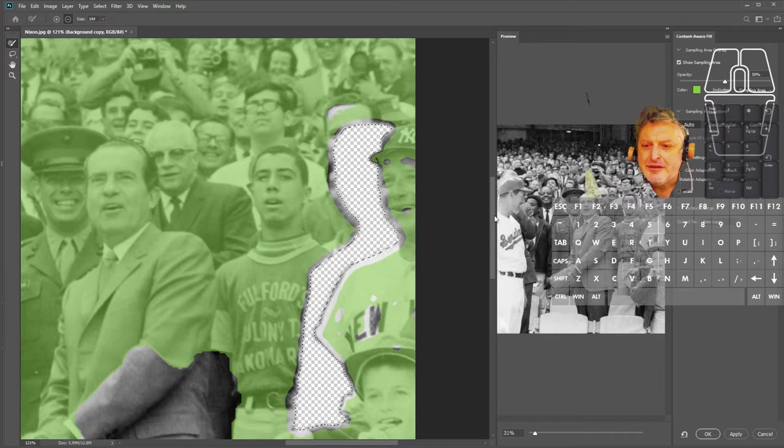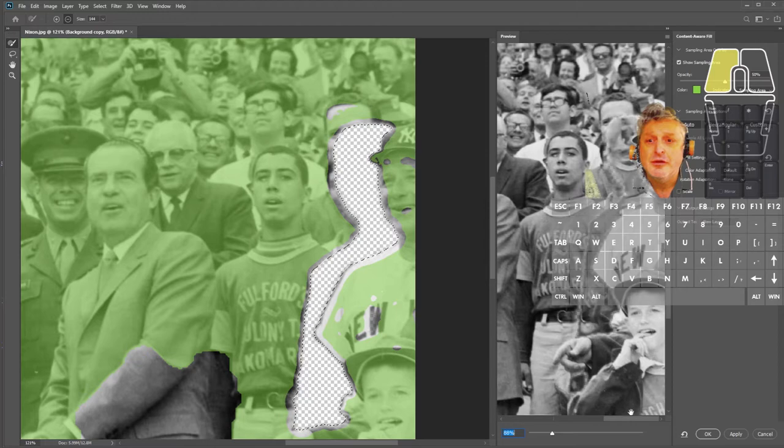Let's zoom in and see what it's. Sir, it's kind of hard to see with the keyboard. Oh, would you do it? Yeah, I can move the keyboard. Good point. Thank you.